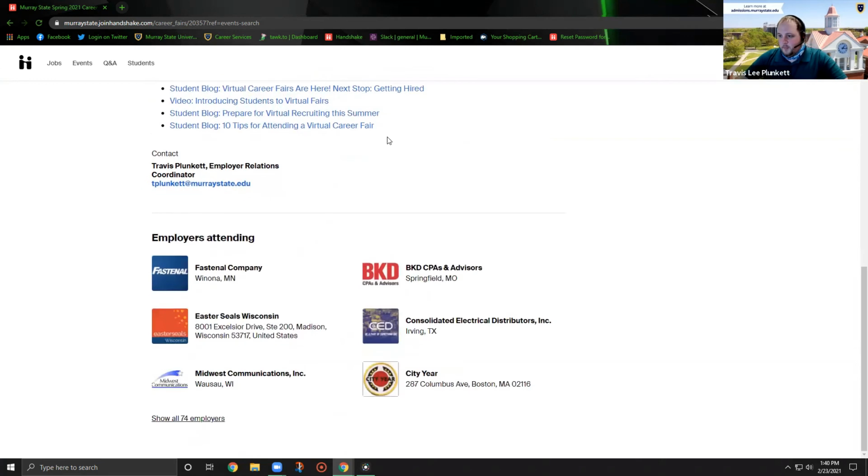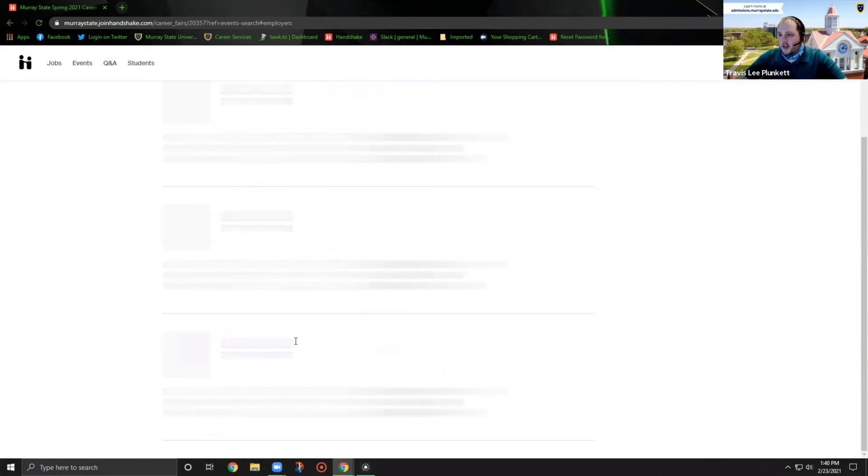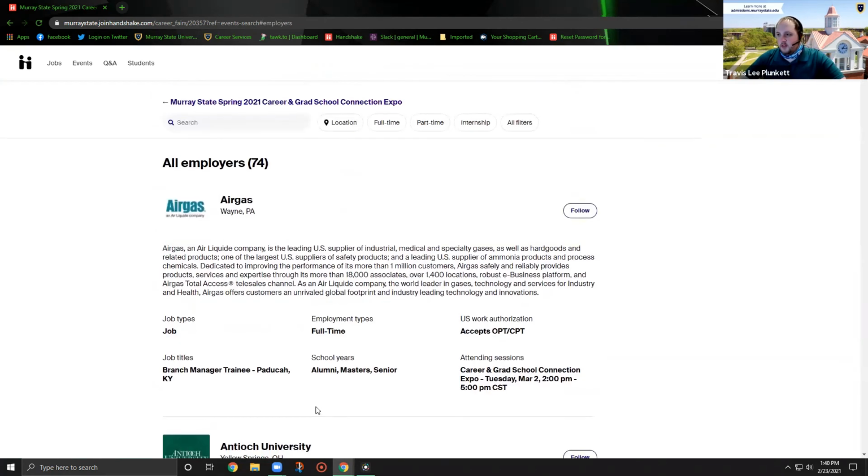I can come down here and see the whole list of employers attending. If I click into that, I can see the jobs they have posted and the employment types. I can follow each of those companies or whatever companies I want to get notification updates from. And you can search for jobs up here in the search bar by typing full-time or part-time. If I filter for full-time jobs, it's going to show me the employers who are hiring full-time.